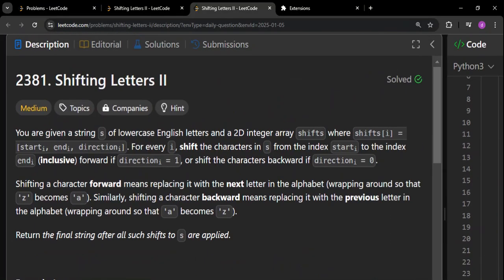So it is 2381, Shifting Letters, and it's part two of that question. You are given a string S of lowercase English letters and a 2D integer array shifts where shifts[i] is equal to these three things: start of i, end of i, direction of i. Okay. For every i, shift the characters in S from the index start of i to the index end of i, both inclusive, forward if direction equal to 1, or shift the characters backward if direction equal to 0.